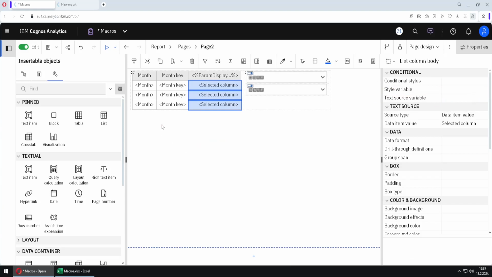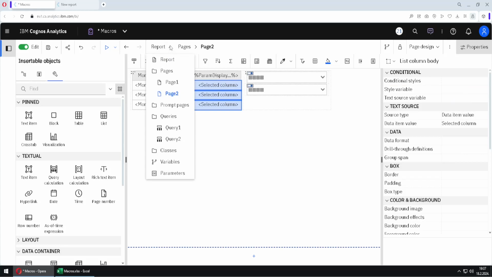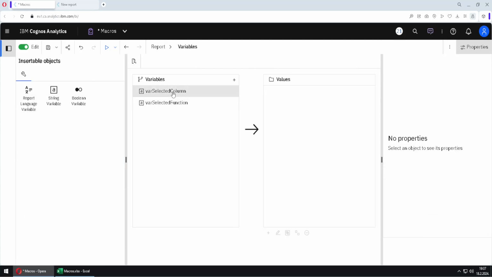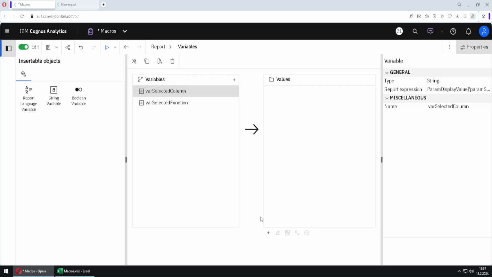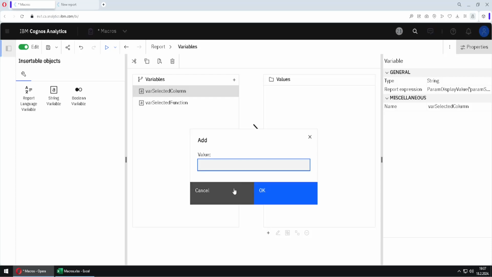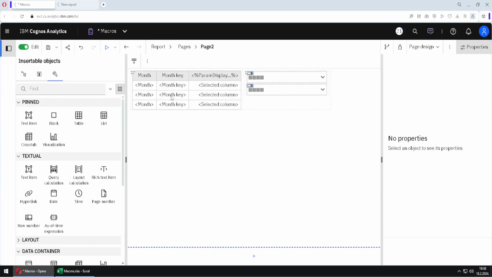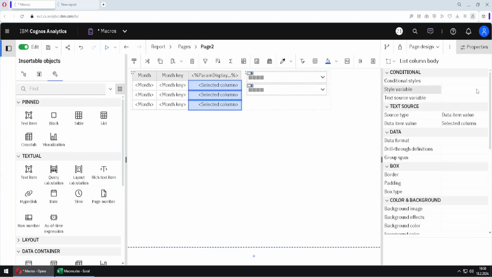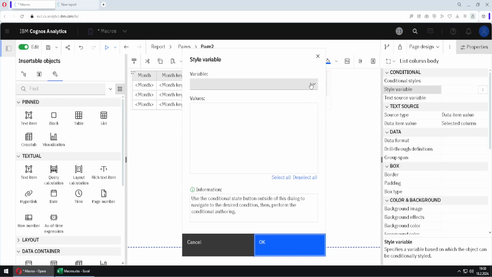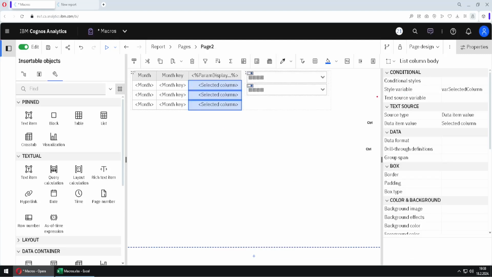Can we change this? Well, for that we have to go here to the report menu, to variables. We have selected our variable, and then with this plus we can add some values. I will just add value month, not month key, just month. I will click on OK. And now if we go back to page 2, if we select this column, if we go to style variable, and select this variable var selected column, now we have our month here. When I click on OK, this variable will be selected.